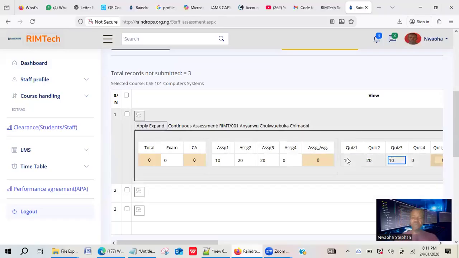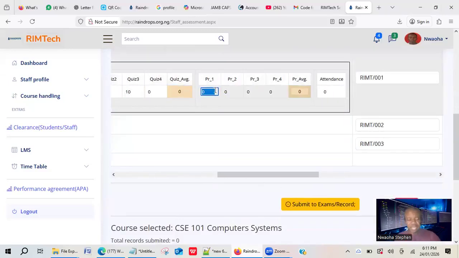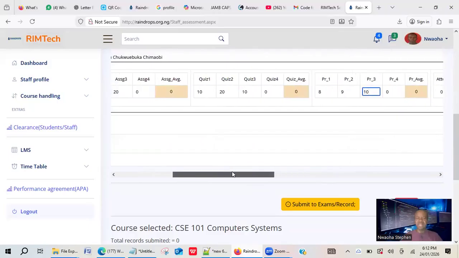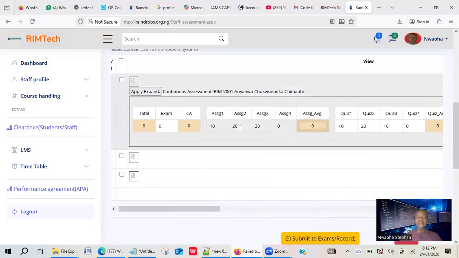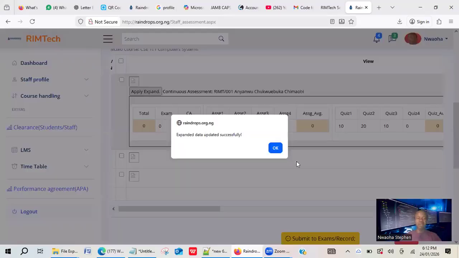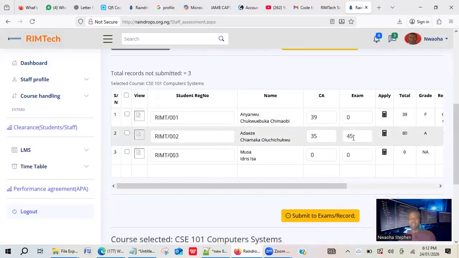There is also room for practicals. So in the first practical, let's say the candidate has 8, this one has 9, and this practical has 10. So you see, the system has some degree of intelligence in the sense that after you have entered this, the system has the ability to look at the number of quizzes you have done and do the proper processing at the end. Let me click here. You now apply for these candidates. After that, you see where it has brought us.